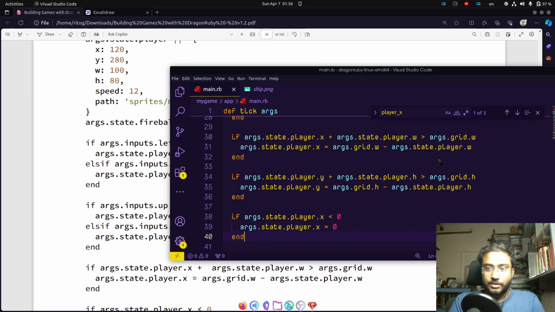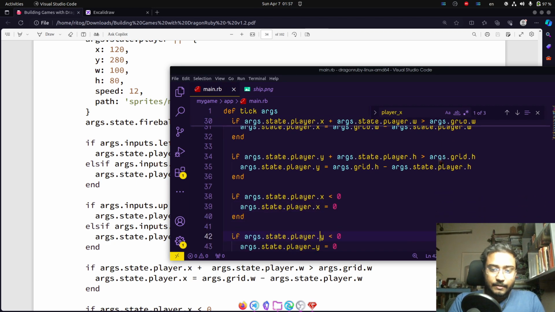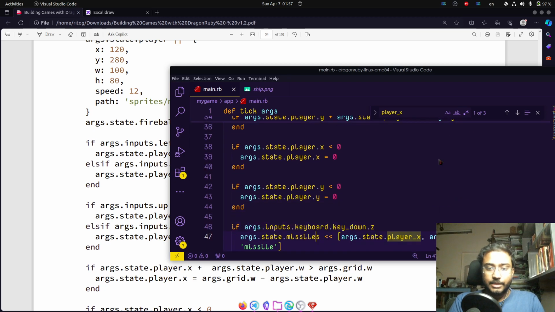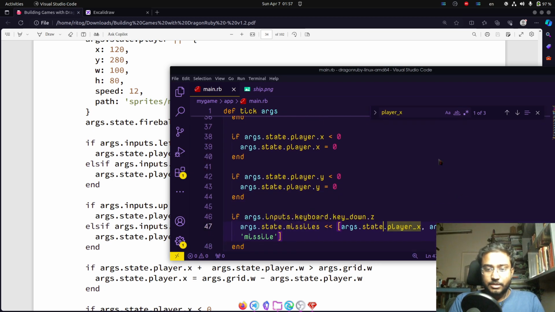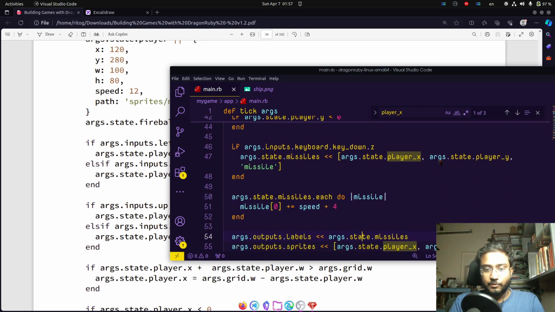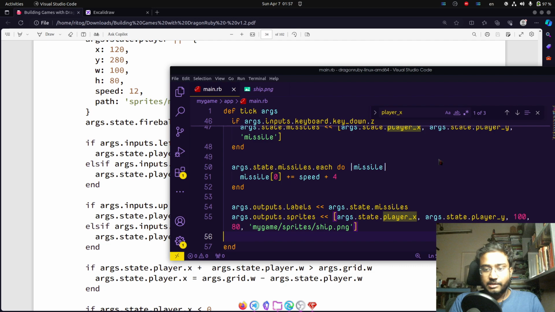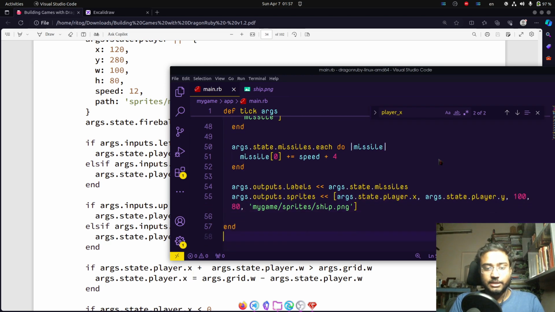Our count has gotten down to 3 only. Player y, args.state. Okay, let's see. Where else? Sprites. Yep, we have done it. And here we have made a lot of changes. I don't remember any other place where they have the player height or player width. So this is the place, our boundary code.